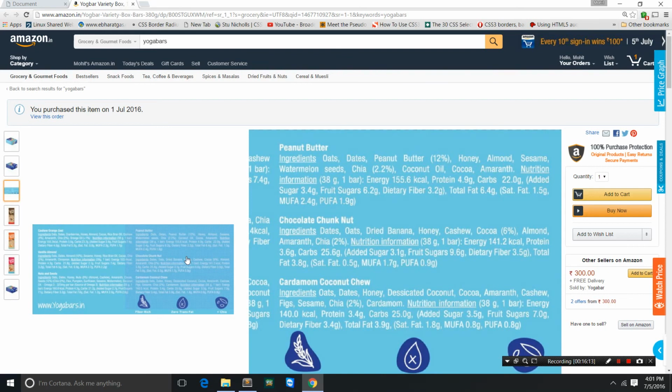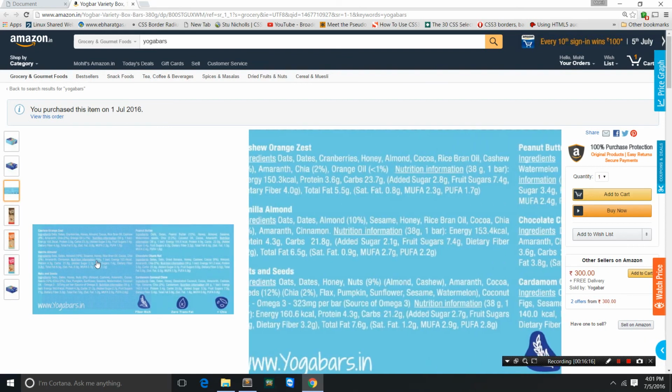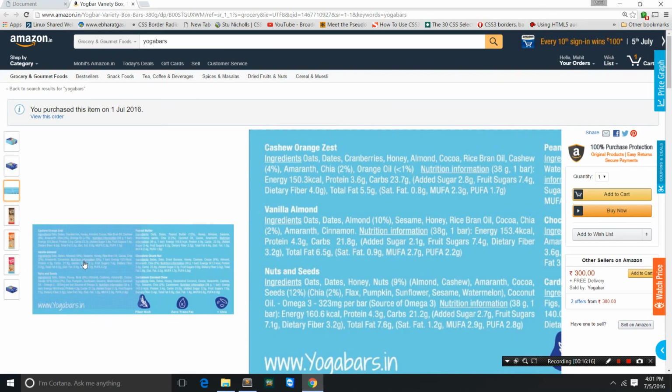So no matter which variant you actually check, whether you check the vanilla, almond, or nuts and seeds, which has flax, pumpkin, sunflower, sesame, watermelon, coconut oil, one of the best oils, maybe even better than olive oil, coconut oil. People do not realize that. You have omega-3s in the nuts and seeds variant. How beautiful. It's a great energy bar, guys. How can you afford to miss it? So if you can compromise a little bit on the taste, go for it.